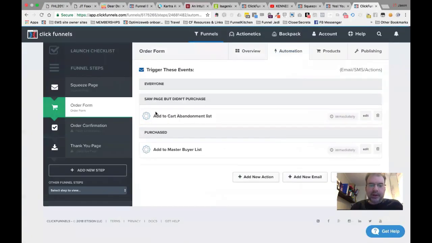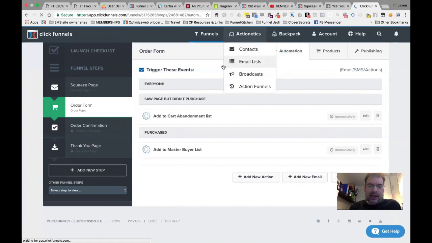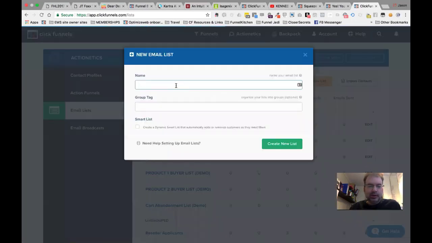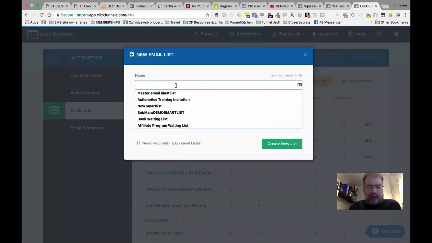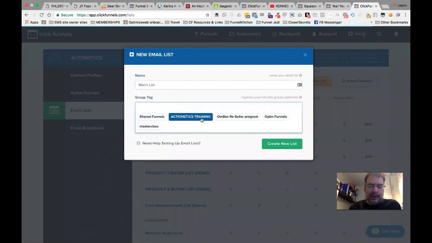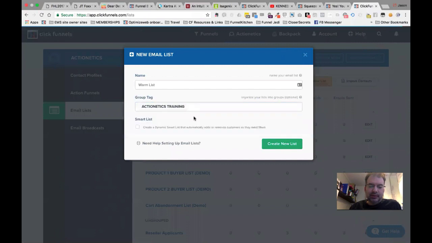So anyone who doesn't buy, they will go there. And of course, if you want to really get detailed, you could have everyone, it doesn't matter whether they bought or not, you want to add them to a warm list, right? So they clearly were interested enough, because they've opted in.